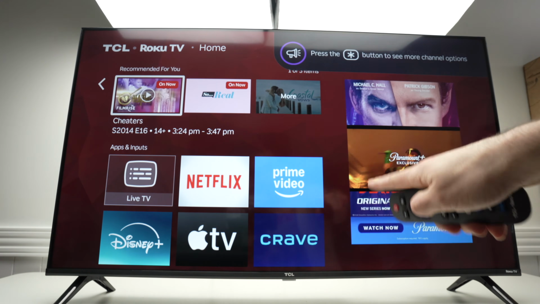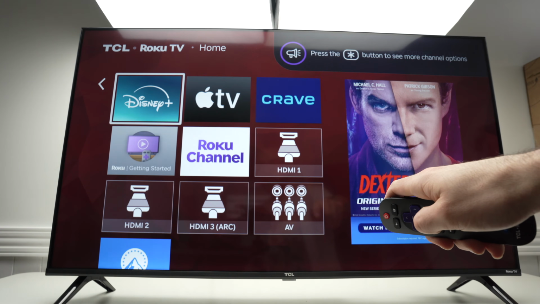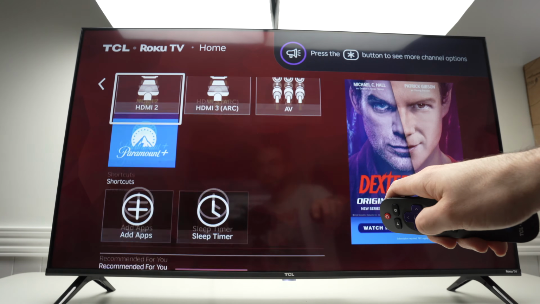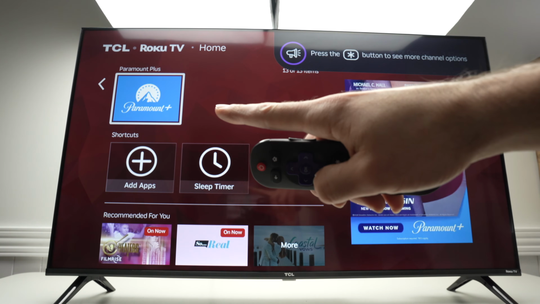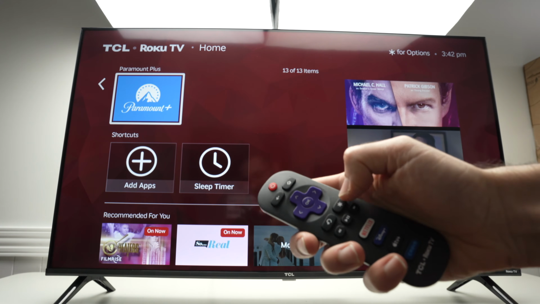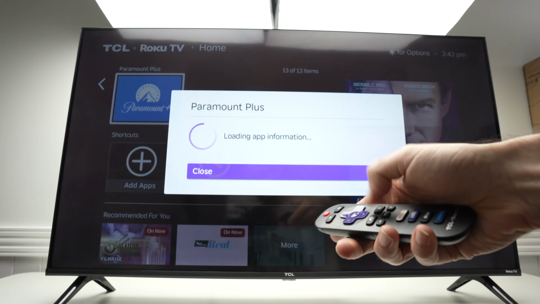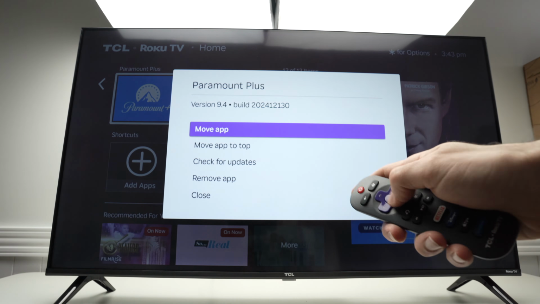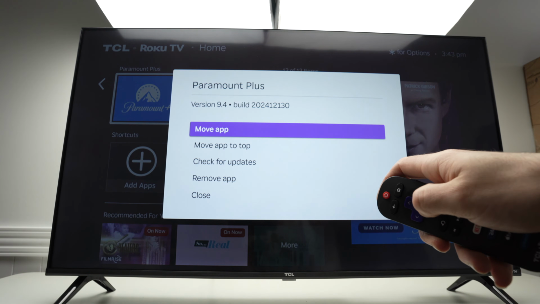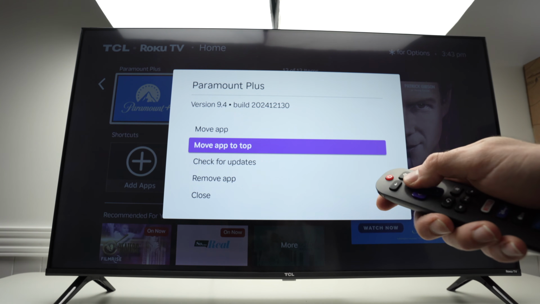If we go over here, this is where all the apps are gonna be. And if I go down, the new app will be at the end. To move it, let's say you want to put it first because you're going to use it a lot, press this little star button on the remote control, like that. And now we can select Move App. You can also select Move to the top if it's what you want, so you're going to save some time.